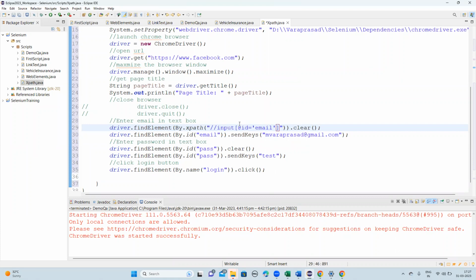See, this is the text box. For the text box, what is the HTML tag name? Input. If you don't know the tag name, you can check that in the application. So I'm defining input here. Since we are using ID as email, I'm defining that ID attribute. Tag name is input and attribute is ID. That's all, so it is the XPath. This is how you have to convert all the locators, guys. So it is converted.